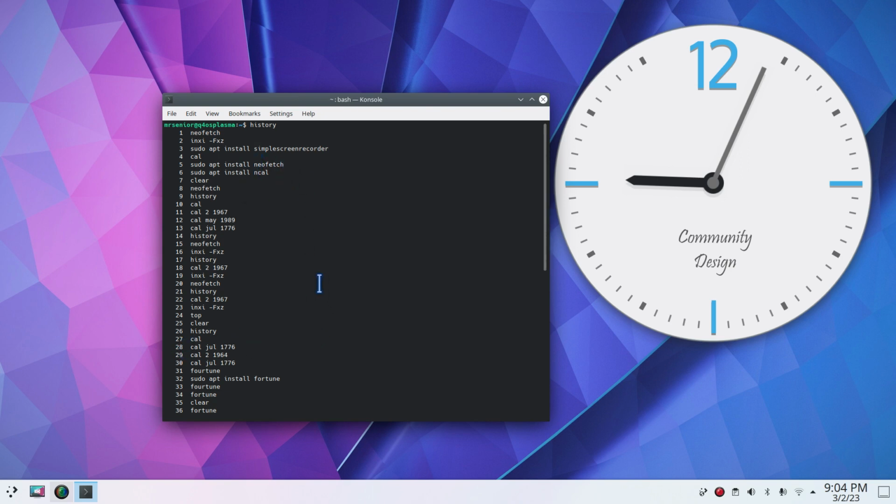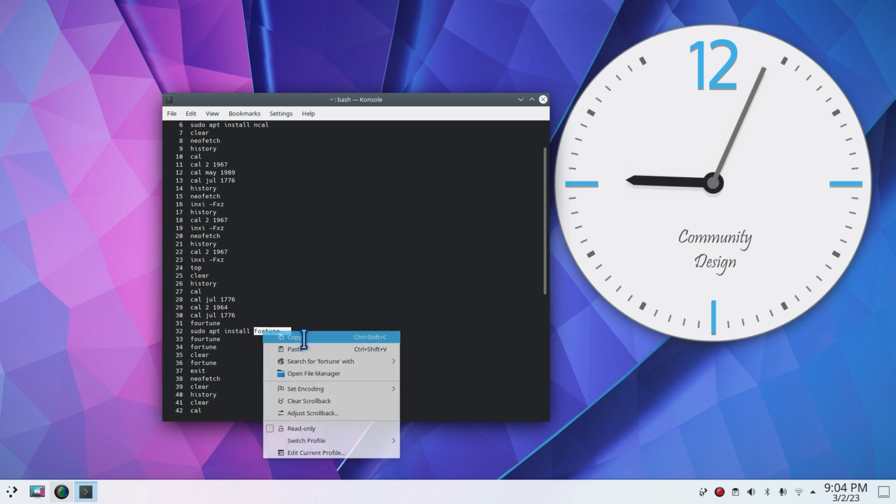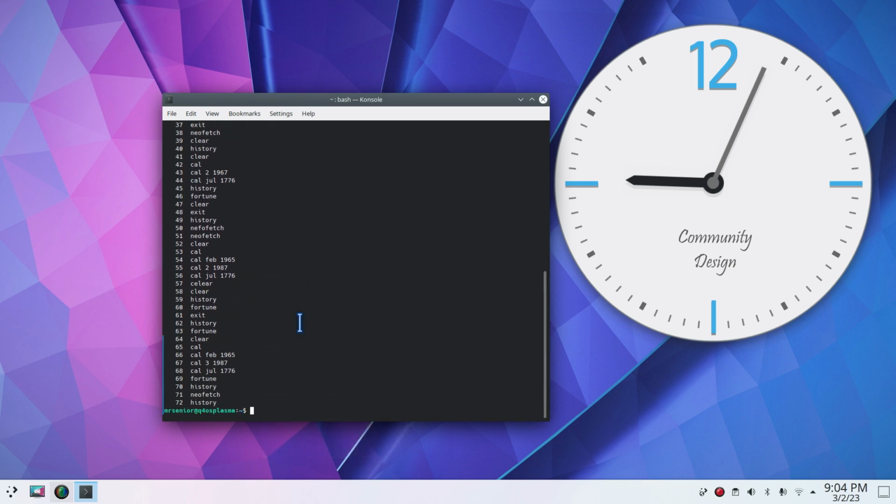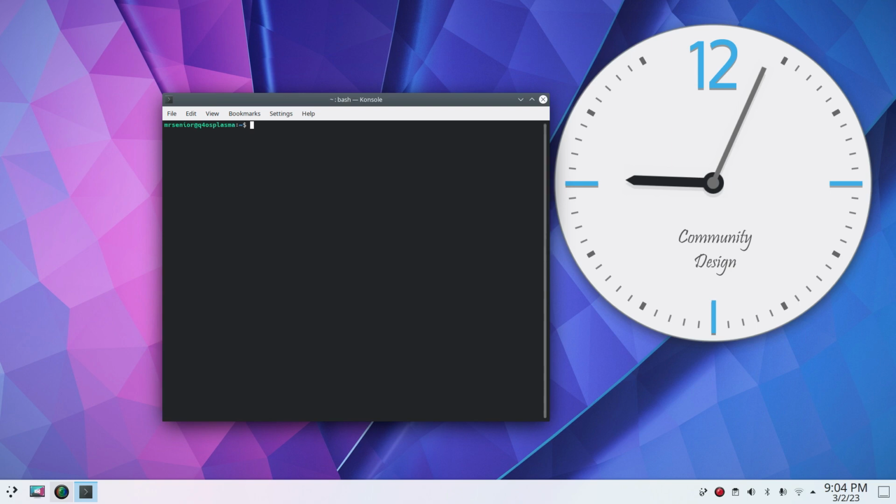Let me give you an example of a couple of these. I'm going to cheat: instead of typing this, I'm going to copy that word. I'll give you an example of Fortune, because I have that installed. You need to install it if you decide to do this. So I'll type clear to get rid of this junk, and then right click and paste that command.